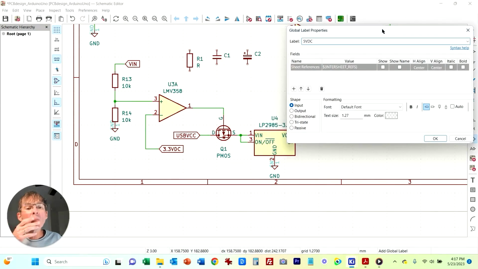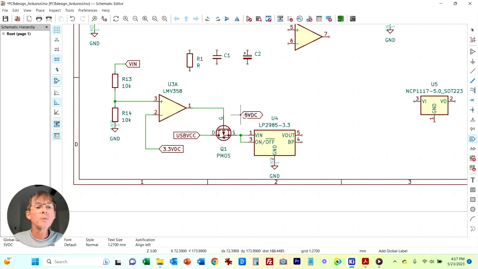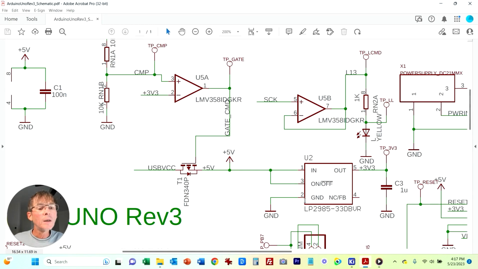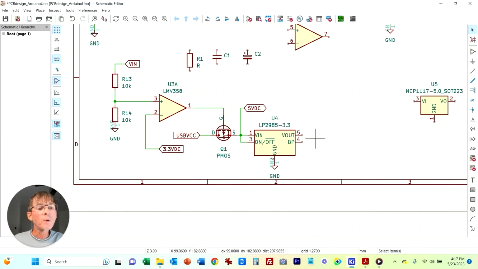And this, yeah, I'm just going to say this is bidirectional because it could be really an input or an output. If we're using the USB VCC, then the 5 volt is an output. If we're not using this, then the 5 volt comes from this guy here, so this serves as an input. Okay, and then all you need is a 1 microfarad cap on the output of this regulator.